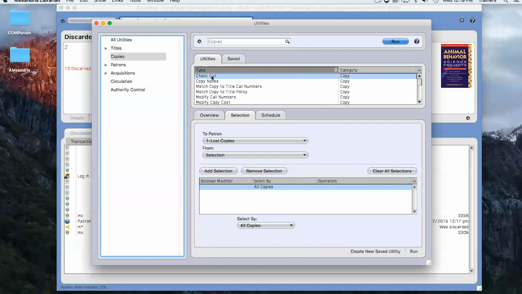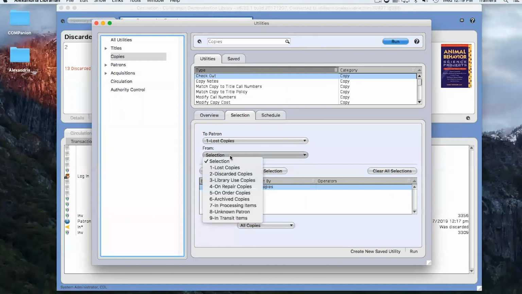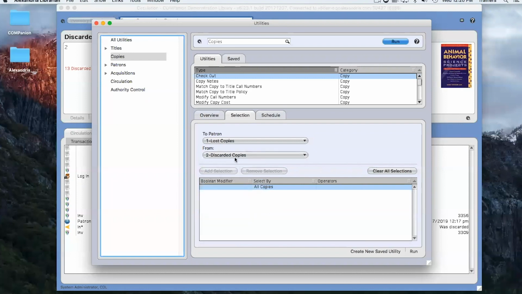where is our checkout utility right there? Perfect. So in the case of our missing items, right, I've got a bunch of items that I didn't get scanned during inventory. I'm going to want to move those to that lost copies patron. Okay, so I'm going to go ahead and put my lost copies in here. We're going to do it from a selection because we're going to specify by something down here in our selection options. Otherwise, we could say move from one to another. I want to move all my discarded copies to lost, something like that.